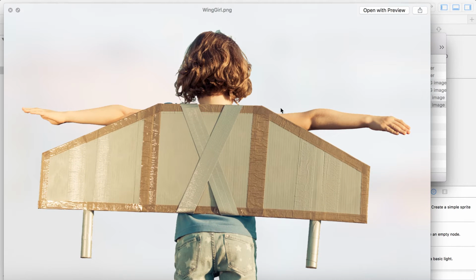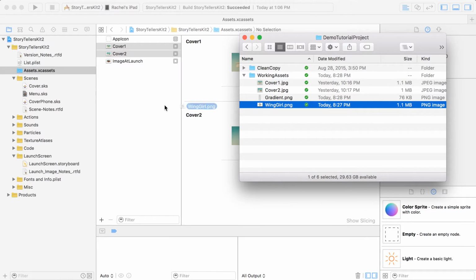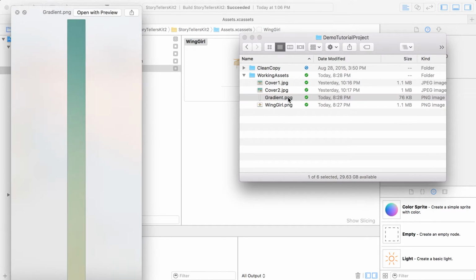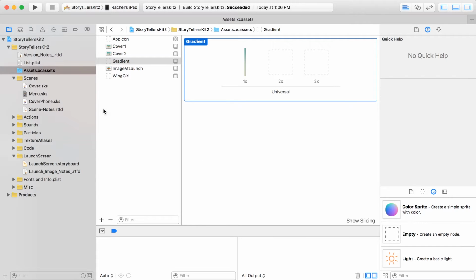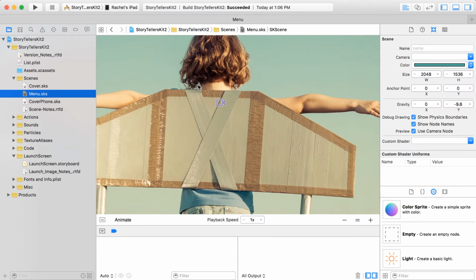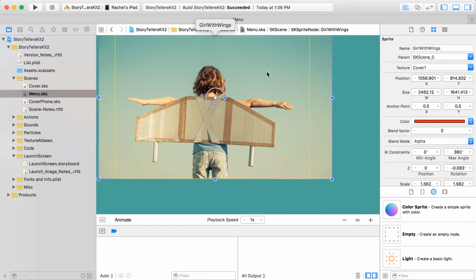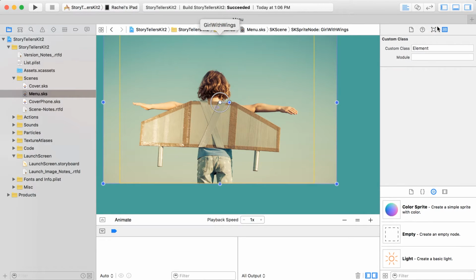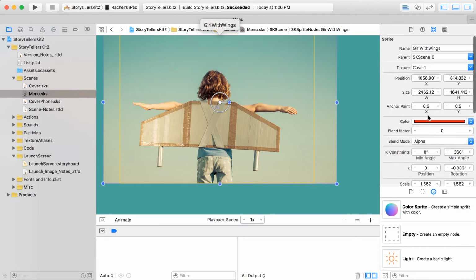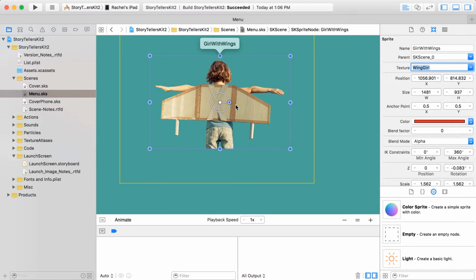Now this is a PNG file, so the blank part that you're seeing back here is actually transparent data. So I'm just going to drop that on in, and then I've separated out the gradient from that. So I'm going to, of course, also put that in there, and head back over this way. So I can probably just keep this image. I already labeled it with the name of Girl with Wings. It does have that custom class of element that's going to be essential for the property list, and what I call that, Wing Girl, I guess is what I named the image.